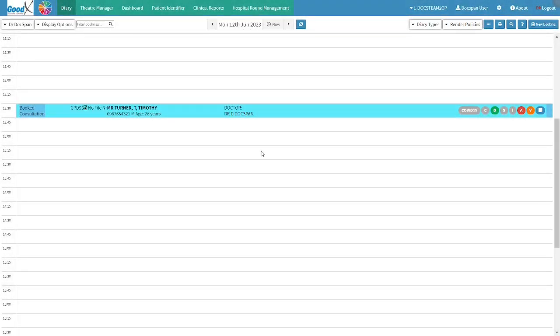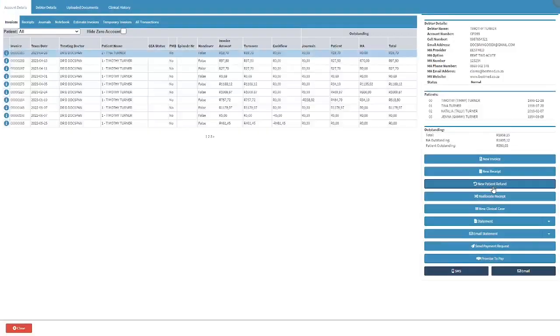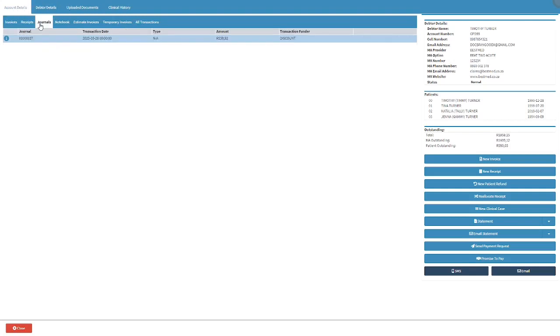First, let us go over how to navigate to the Journal tab on the Account Details screen. From the Diary screen, click on the desired patient's booking. The Diary sidebar will open. Click on the Account Details button to open the Account Details screen. Click on the Journals tab to open a list of previously done journals for the selected patient.